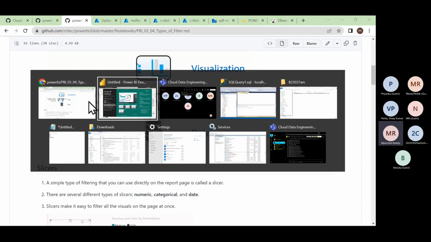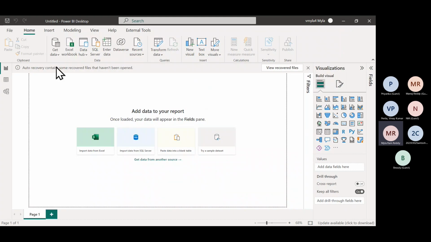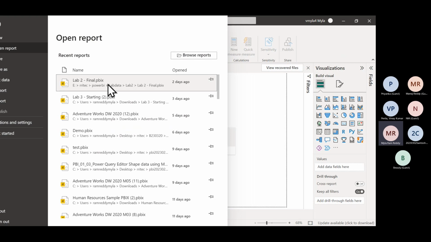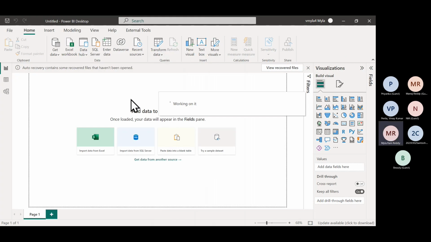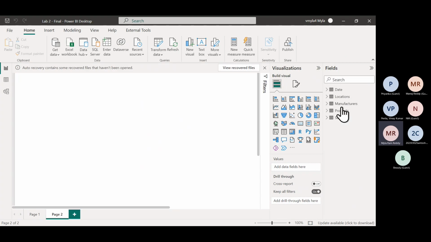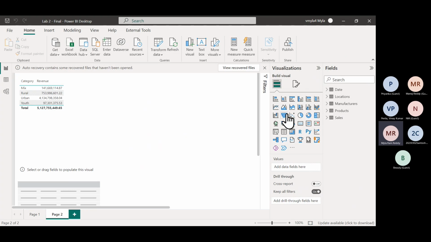We open Power BI desktop, then close this. The last file, whatever was available, the same file we can take. So go to recent, is this the recent one? Lab to final. Let's take this one. Now, on the right side, as of now we land on the fields tab, then the visualizations tab. The fields window has all the model columns, tables, that information. The visualizations window has all the different types of visualizations available.